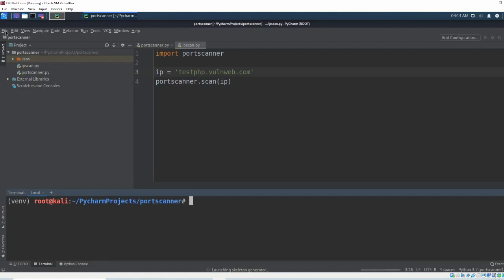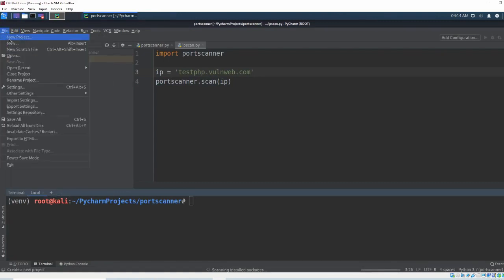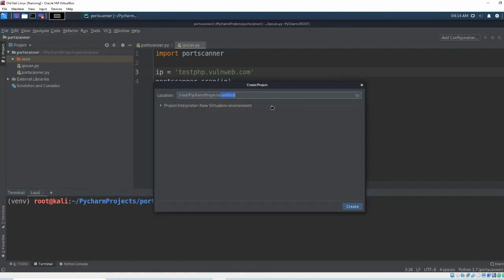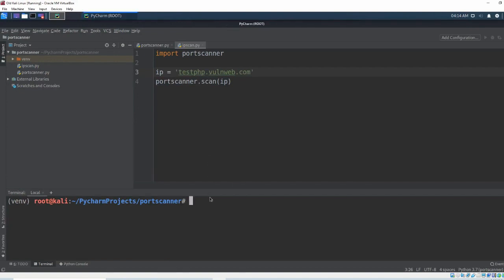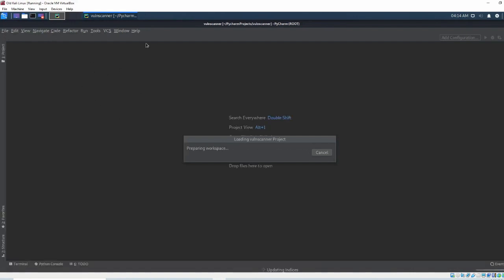Now, let's go onto the file right here, click on the new project. Under the create new project, in the location, we can create a name for our new project, which would be vulnerability, or let's just type vuln scanner. It doesn't really matter. You can call it anything you want, and then click on create. It will ask you whether you want to open the project inside of this window or whether you want to create a new window for it. We can simply just create this window, and it will open up the new project that we just created. Alright, so here it is. It's creating all the dependencies needed.